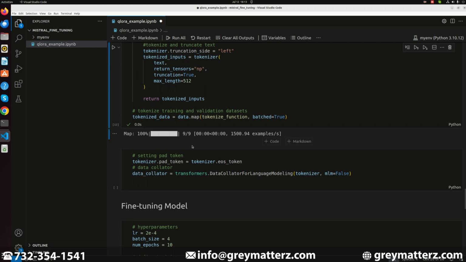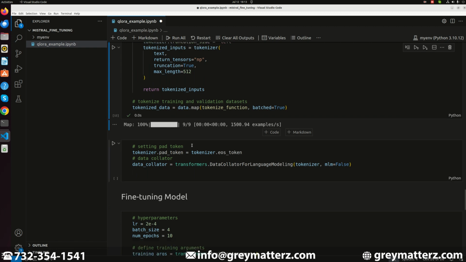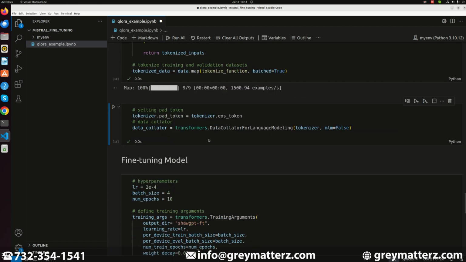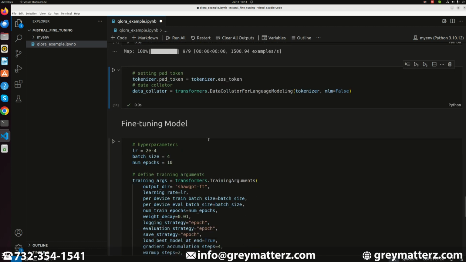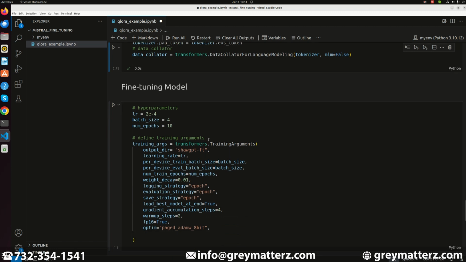tokenizer.pad_token equals tokenizer.eos_token. data_collator equals transformers.DataCollatorForLanguageModeling, tokenizer, mlm equals false. Now, we'll fine-tune our model. Let's set up our training arguments and start the training process. lr equals 2 times 10 to the power of -4. batch_size equals 4. num_epochs equals 10.